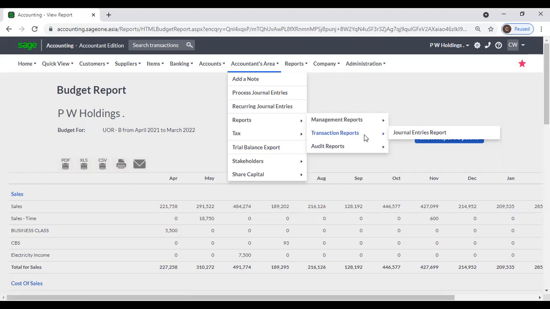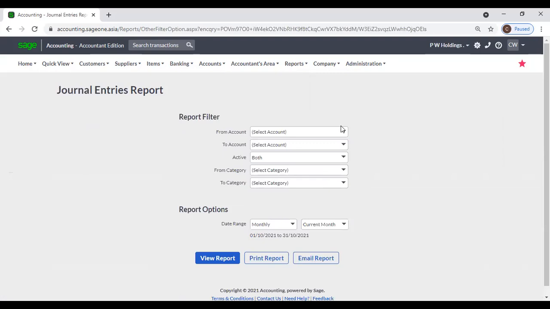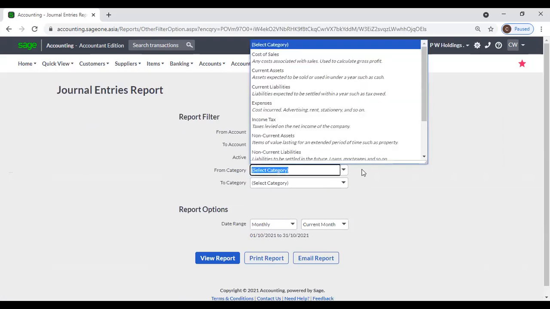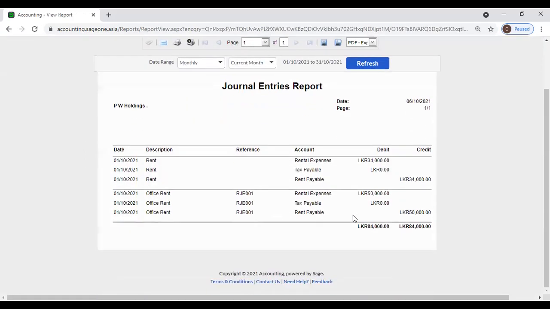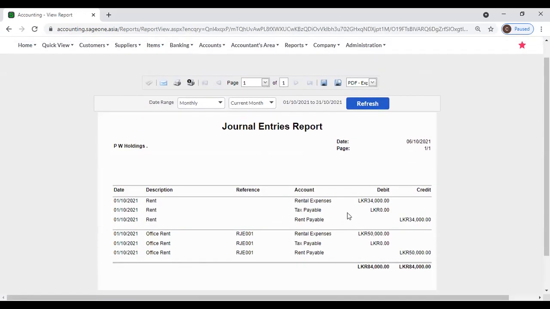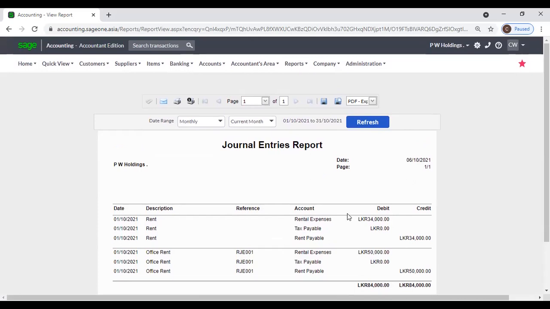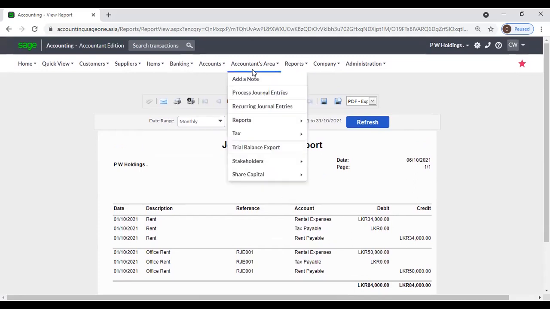Okay, next we will move to transactions report. From transaction report, you can view journal entries report. You can select GL accounts, or you can select categories. And from report options, you can select date range and you can view the report. From here, you can view your journal entries report. Right now, you can view this journal entries report.